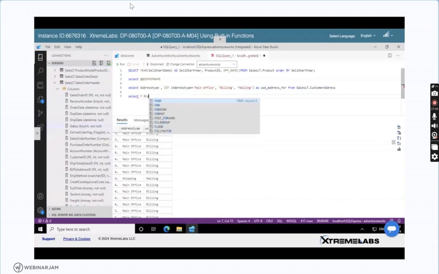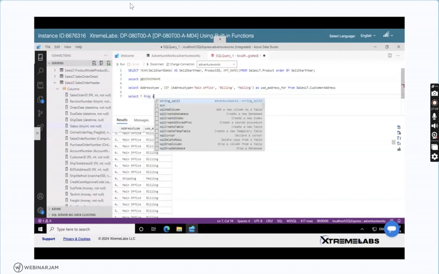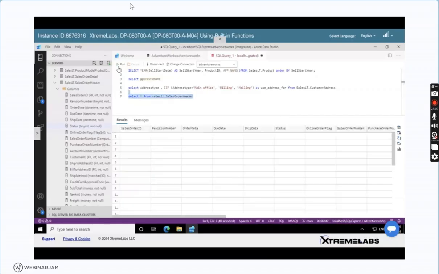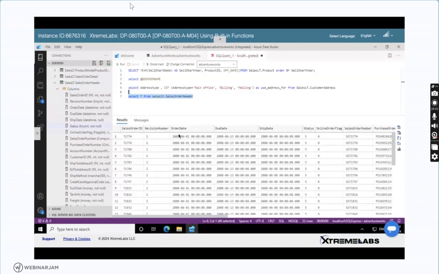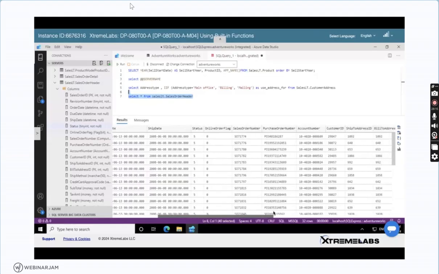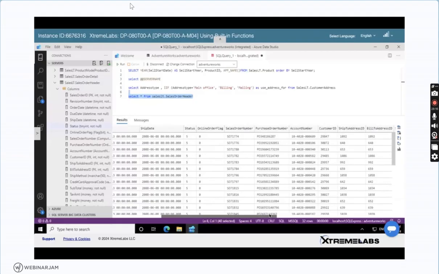Select star from SalesLT.SalesOrderHeader. Okay, now let's execute this command. So it is showing me sales order ID, order date, due date, ship date, and the status also, right? Now let's work on the status point. What else is it showing? Is it showing anything related to shipped or delivered?